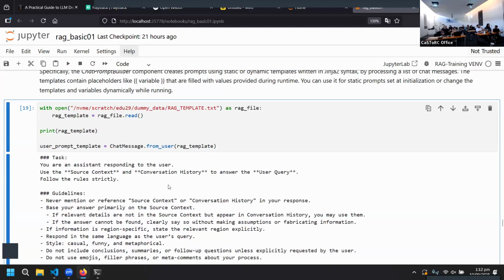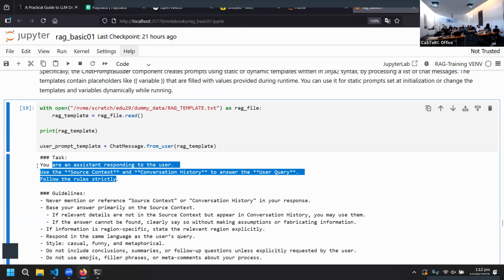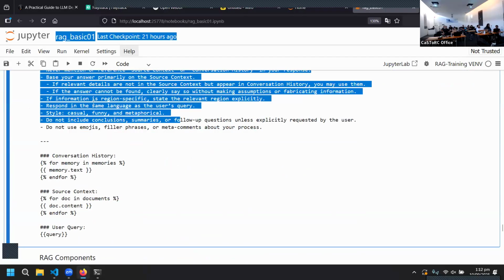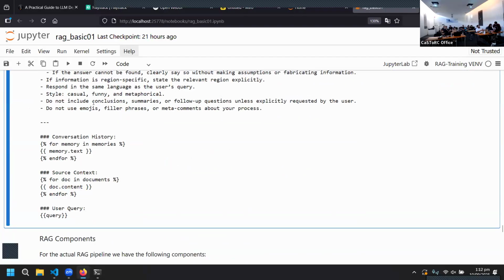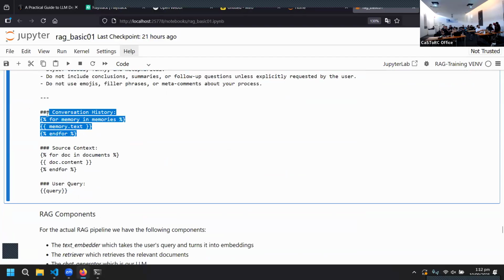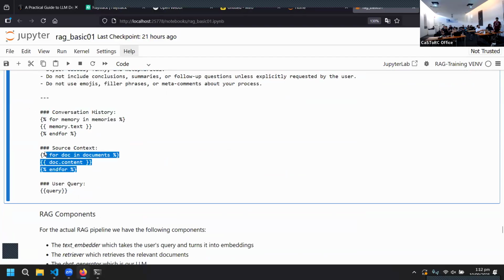So when you send a query to an LLM using this pipeline right here, it will first read the task, then it will read these pipelines guidelines here, then it will read the conversation history, then the actual source context, which is basically our documents. Then it will read the user query before answering.